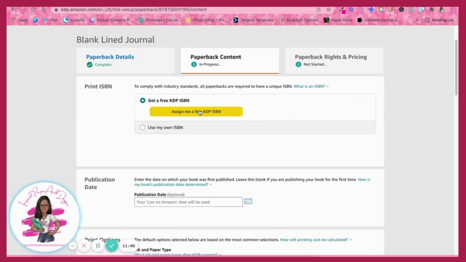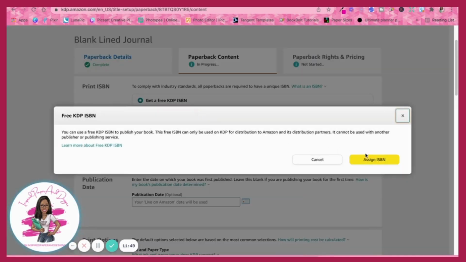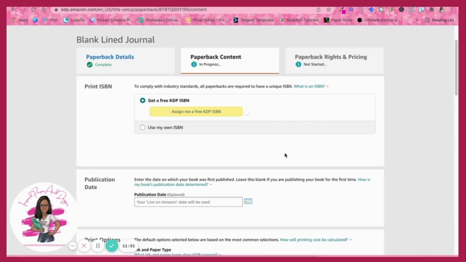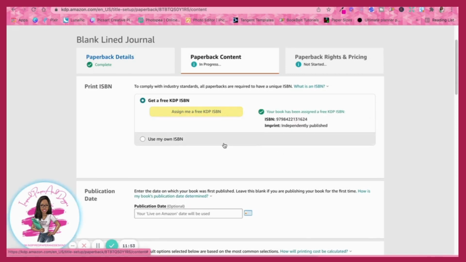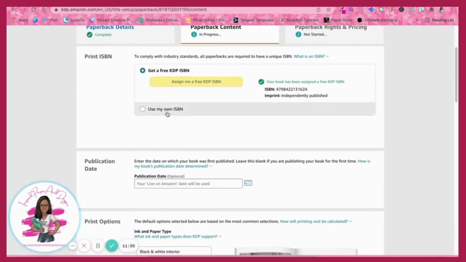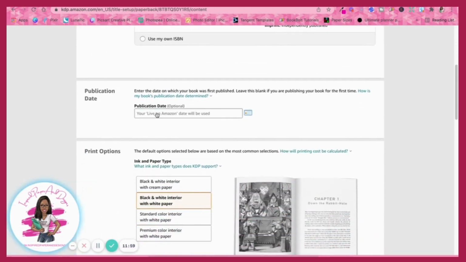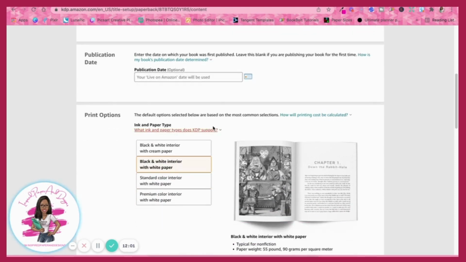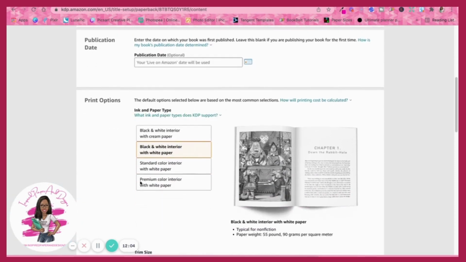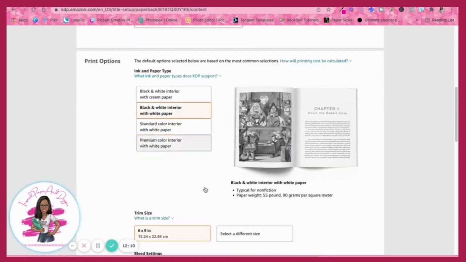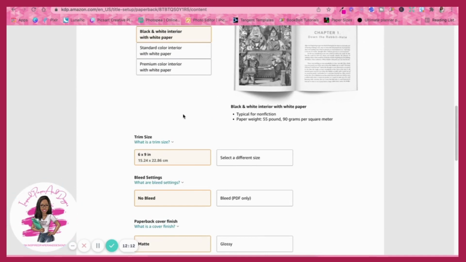Get a free KDP ISBN. We're going to go ahead and say yes. So Amazon is going to give me an ISBN number because you can have your own, but they do get pricey. So just keep that in mind. Publication date, if you don't put one in there, it defaults to whenever it went live. It has the different print options. Ours is black and white interior with white paper because all it is lines on a white page.